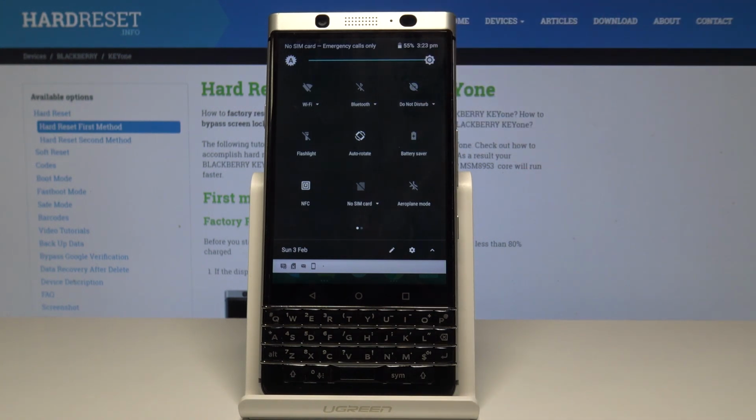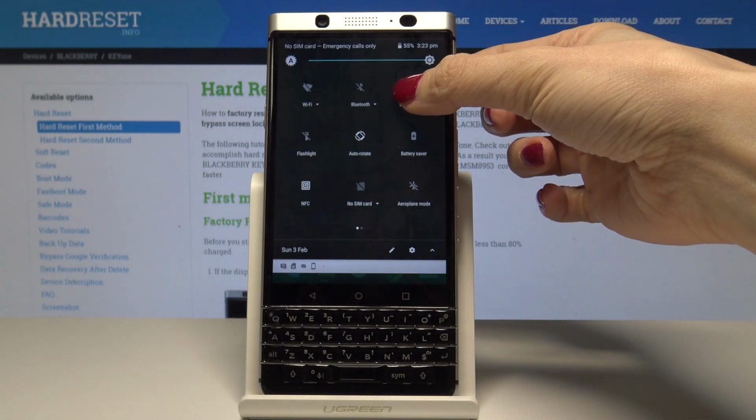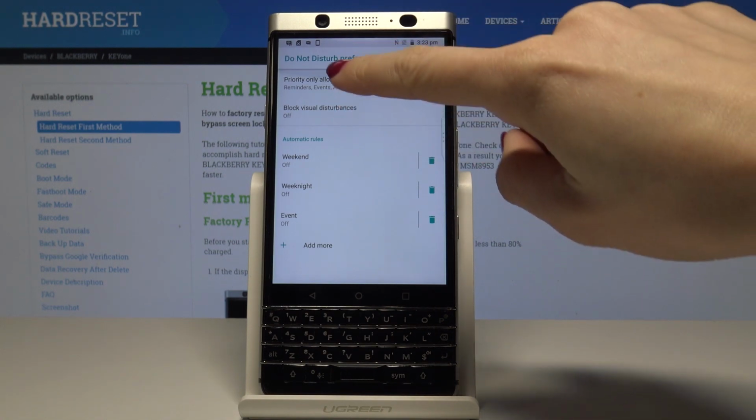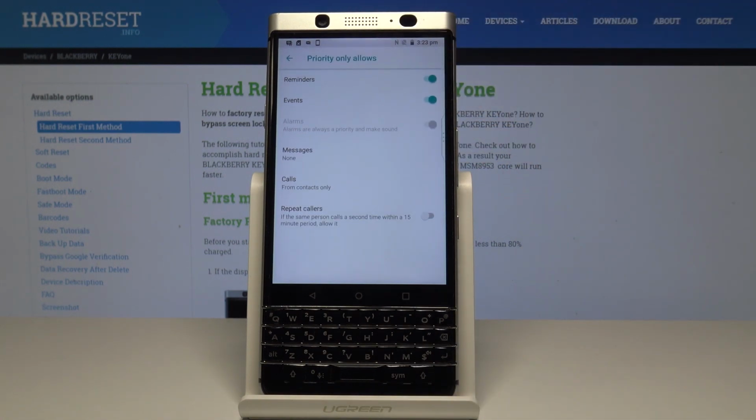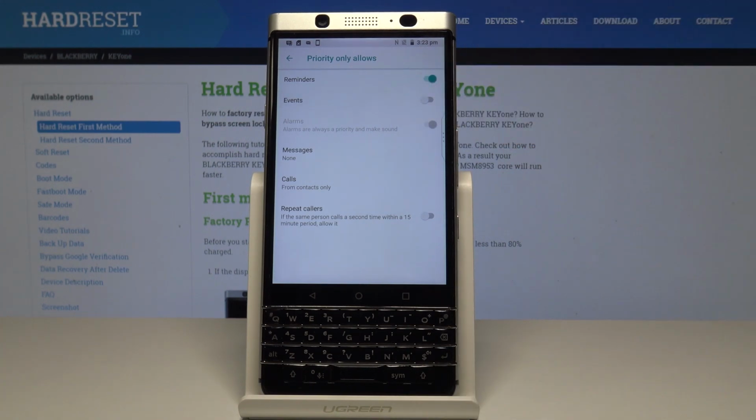But if you would like to change the mode of DND, or if you would like to personalize it, just tap on the Do Not Disturb mode icon and hold it for about 3 seconds. And as you can see, now you are in DND preferences. And here you can select priority only allow, so you can change the priorities that you have. It can be reminders, events, you can switch them off, obviously.